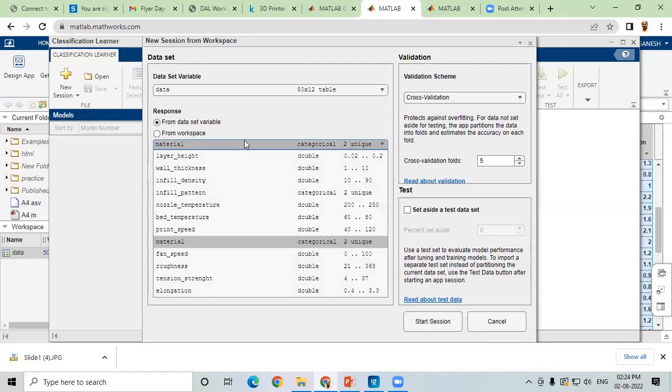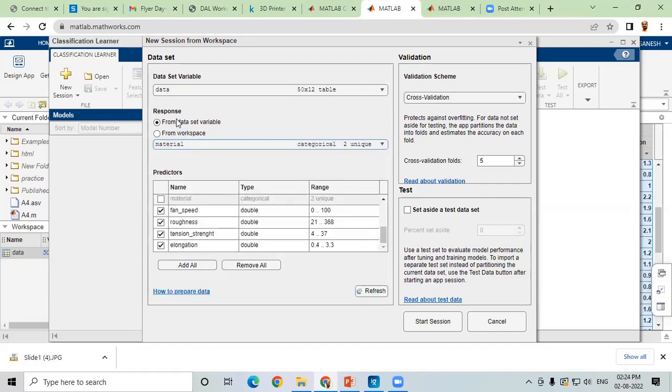Okay, now here my aim is to find out the kind of material to be used, so I have selected material as a response, and all other parameters are selected as a predictor. So here you have a choice that you can remove some of the parameters if you require. Just untick the parameter which you don't want to use as a predictor. So you can do that also. I'm selecting all the parameters as a predictor.